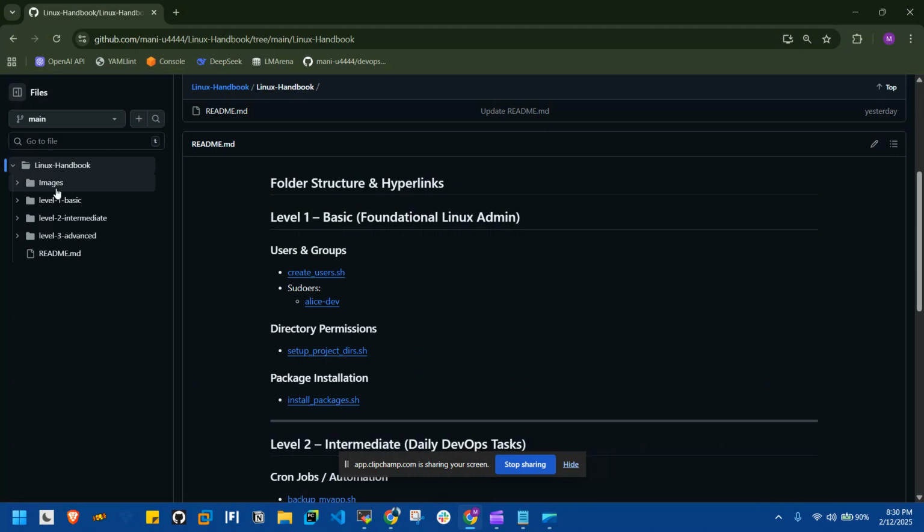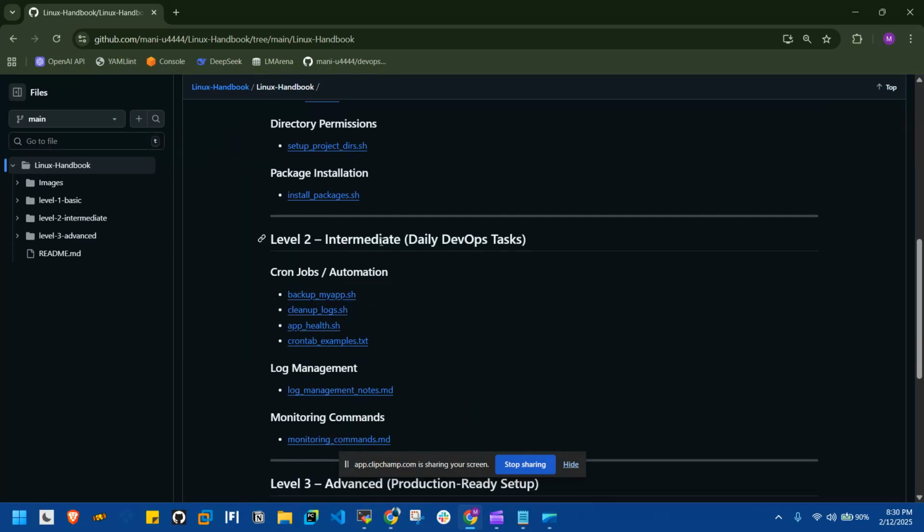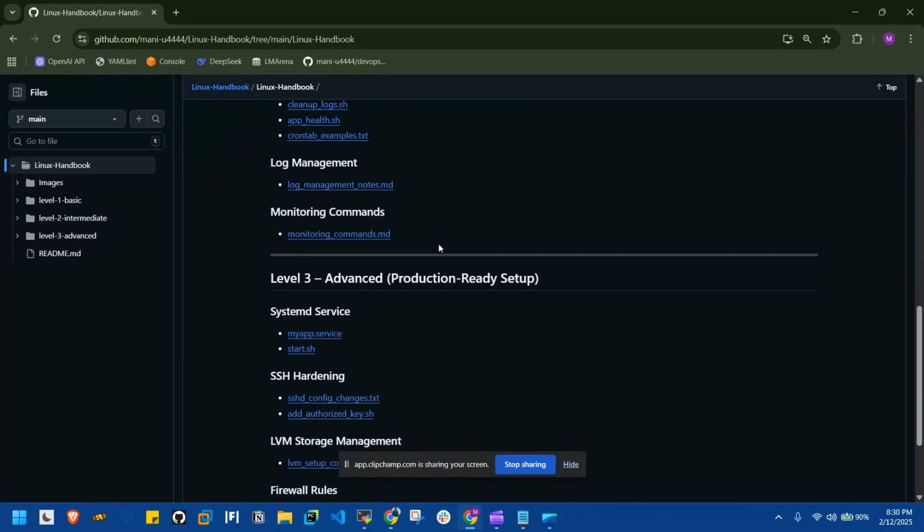This is my GitHub repository, and it contains three folders: basic, intermediate, and advanced Linux setup. Level 1 contains the basic foundational Linux admin tasks, level 2 contains the intermediate daily DevOps tasks, and level 3 contains the advanced tasks, which mimic a production-ready setup.